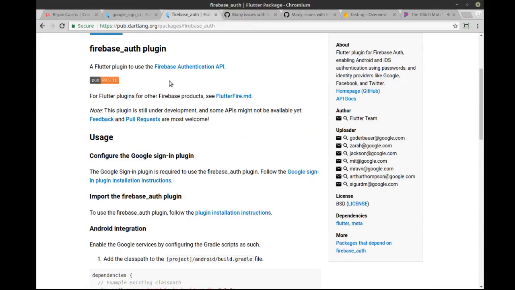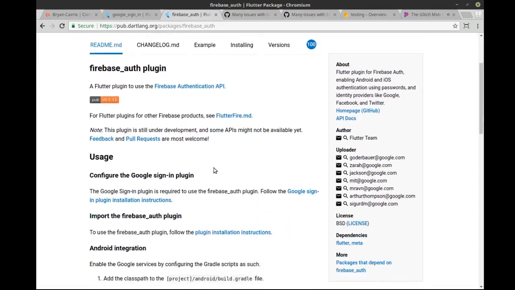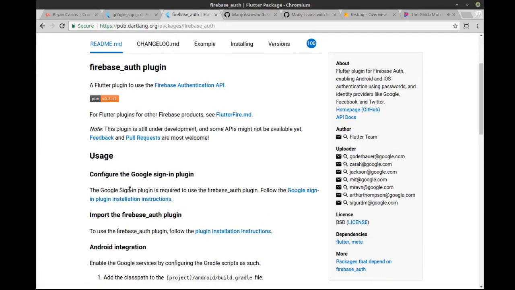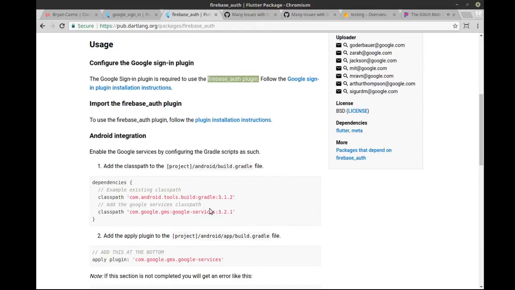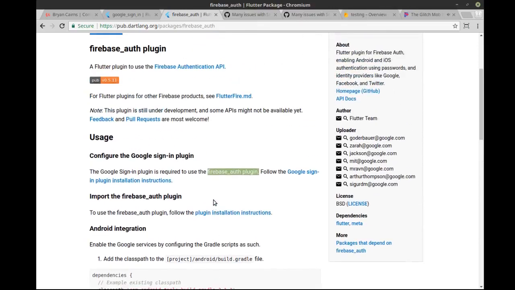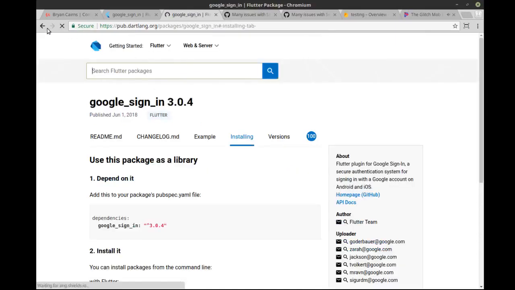Regarding Firebase auth, the first thing you need to do is get the Google sign-in plugin, which we've already got here. This has some steps in it which are a little confusing to folks, and I think it's this in combination with the setup following here that kind of messes this thing up. There are Google sign-in instructions, and if you click that, it literally takes you to the other page that I have here.